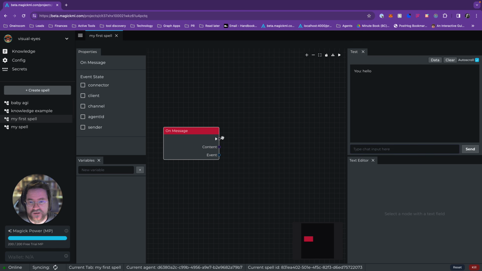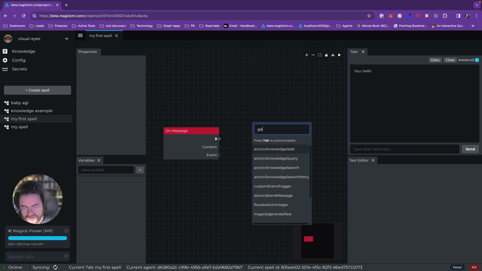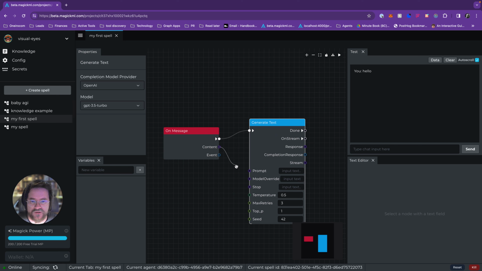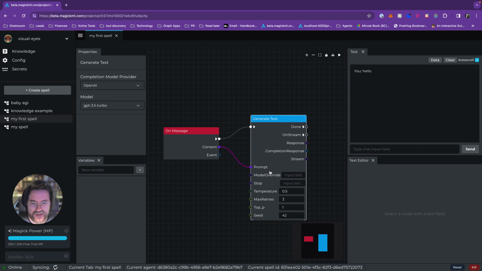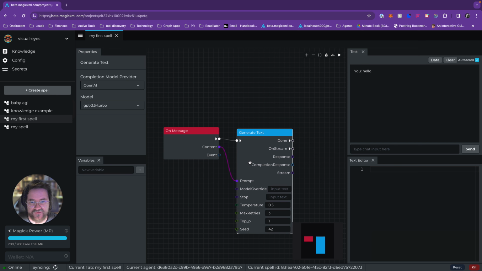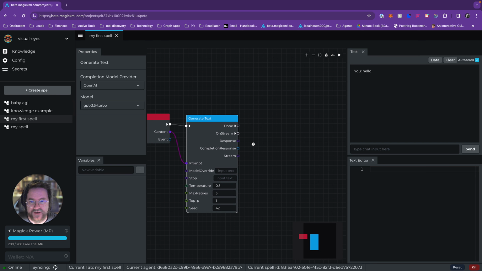From here, let's drop down another very commonly used node. This is the generate text node. We'll connect the content here to the prompt input. And as we can see, our sockets here come with default values if we want to use them, or when we connect a socket, the default value goes away, meaning that the value is being provided to the node.